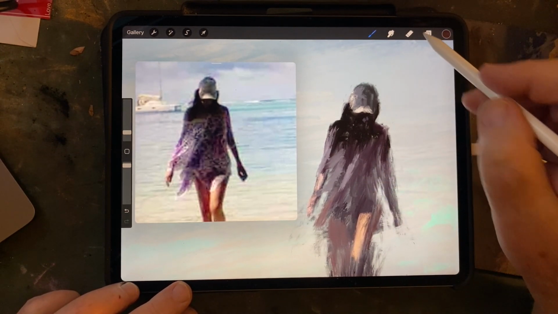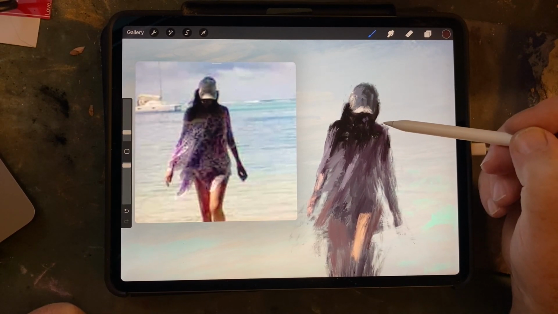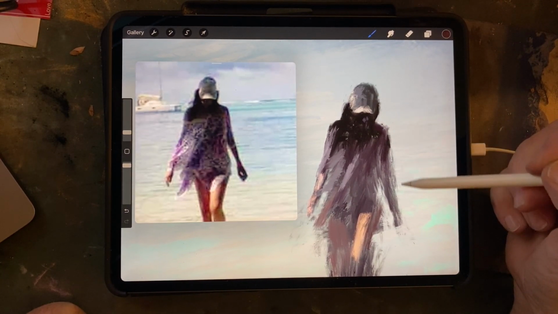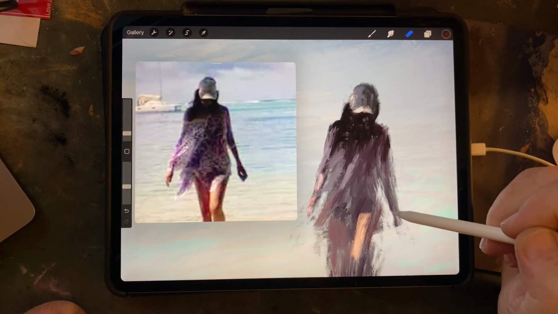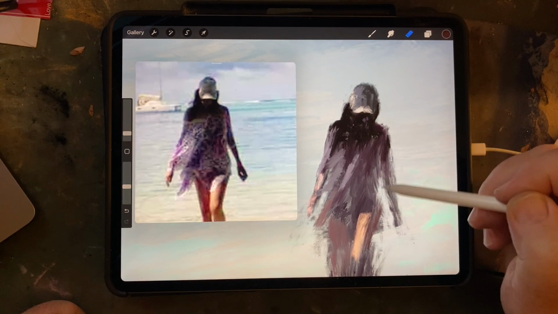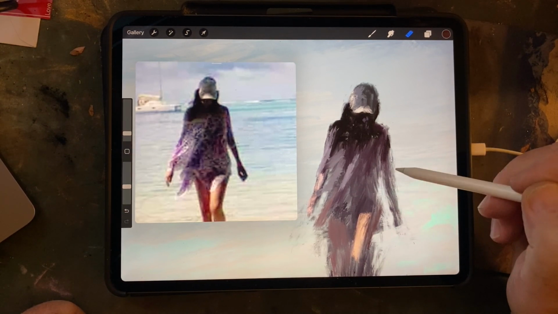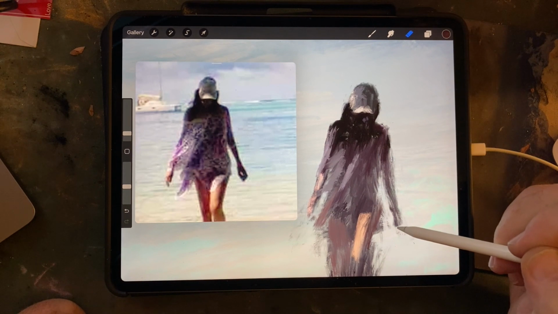Okay. Let me reassess her. There's her head, her shoulder, her arm, the next part of her arm, and her hand. Okay, so I made her hands way too long. Her arms way too long. So let me erase that again. Yeah, that's more like it.